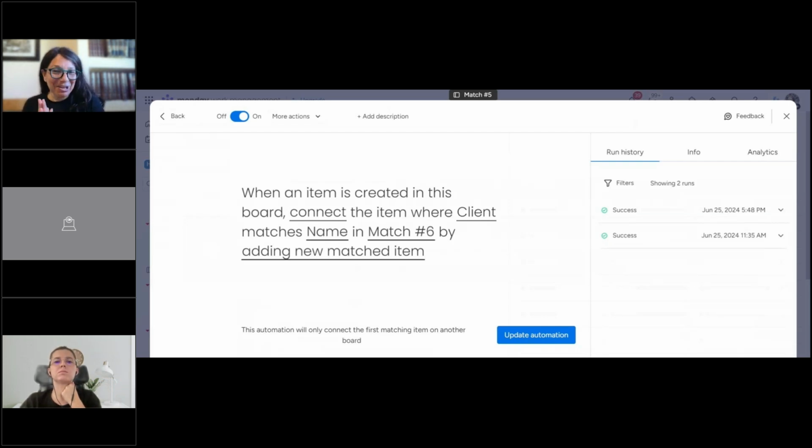Okay, any questions about match automations? I know they're complicated and there's a lot of details, and it does take time to figure out which one you need depending on your use case. But match automations, again, allow you to connect one board to another board. Any last questions about that? No answer? Nope. Okay, awesome.